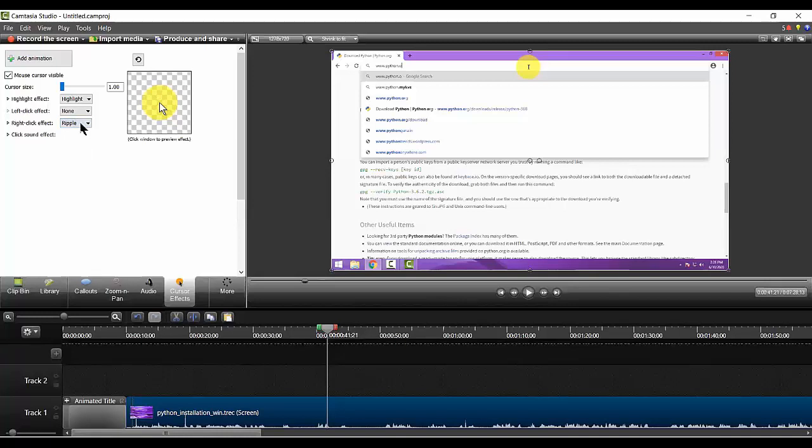All these effects you can give wherever desired, because every time it is not desired to show your left click and right click. Generally we don't distinguish, except for some places. Otherwise, only this highlight will work. Now as I have already enabled it, it will be throughout the video, showing me this yellow circle.